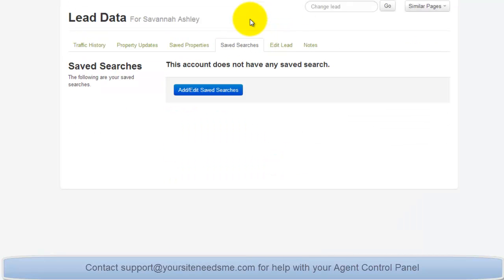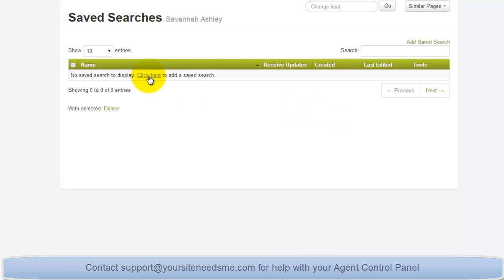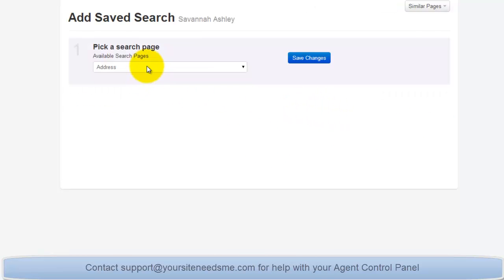Saved searches works much the same way. If they have any saved searches, you're going to see them here. If you want to add or edit their saved searches, you're going to simply click on the button, and then you're going to click to choose to save a search.